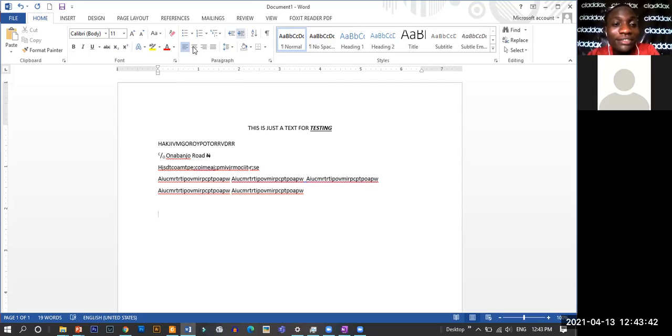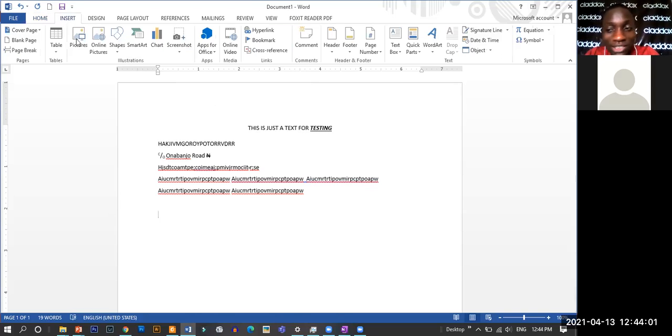What else? You can do your alignment here. Then this is the text color. You can use this to change your case. And you can use this to increase your font or decrease your font. Alright. That's everything you need to know from the Home tab. Let's see how you can insert images.